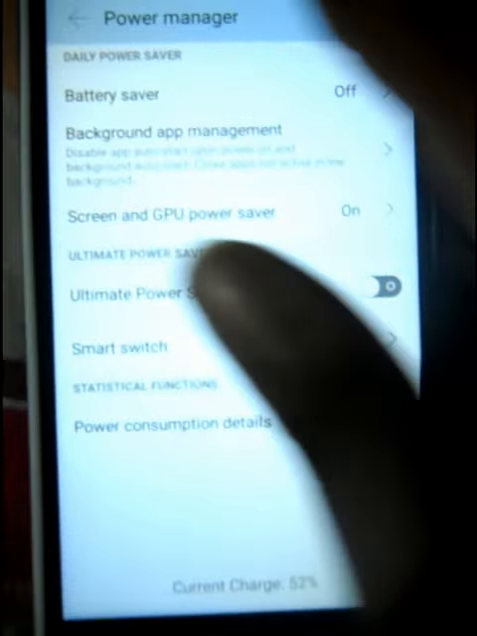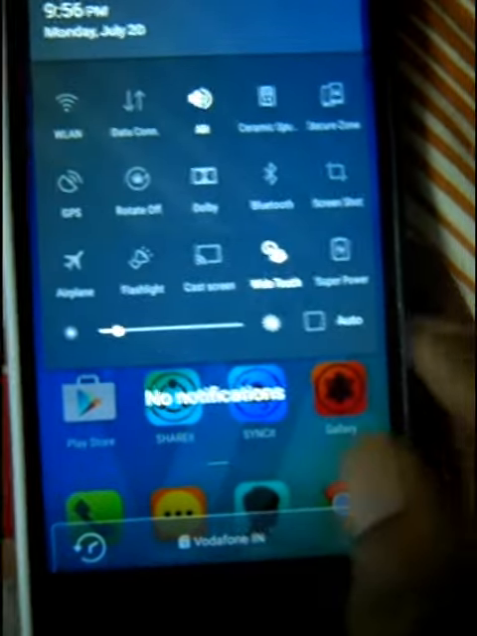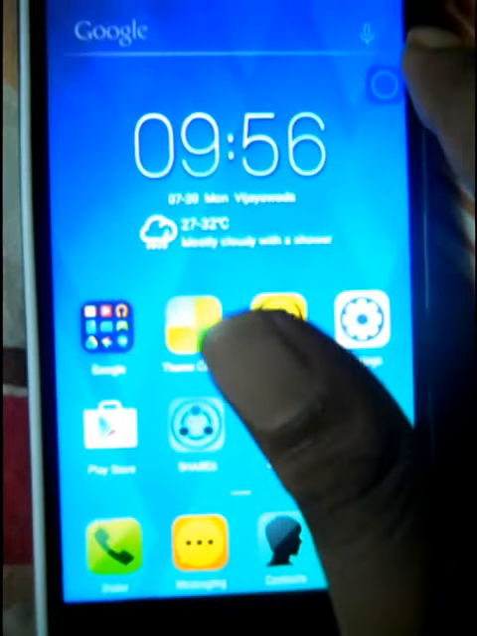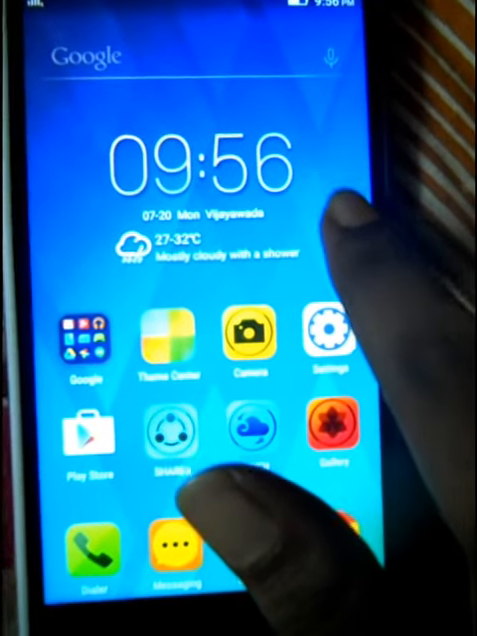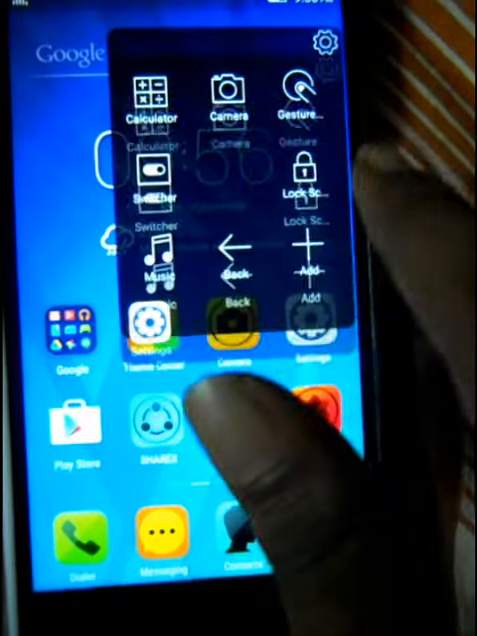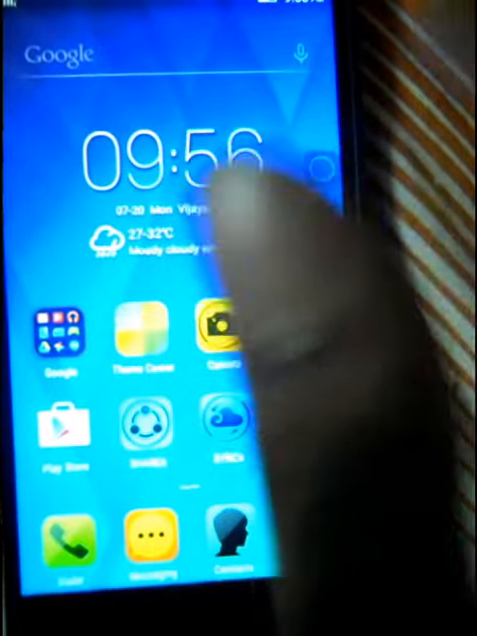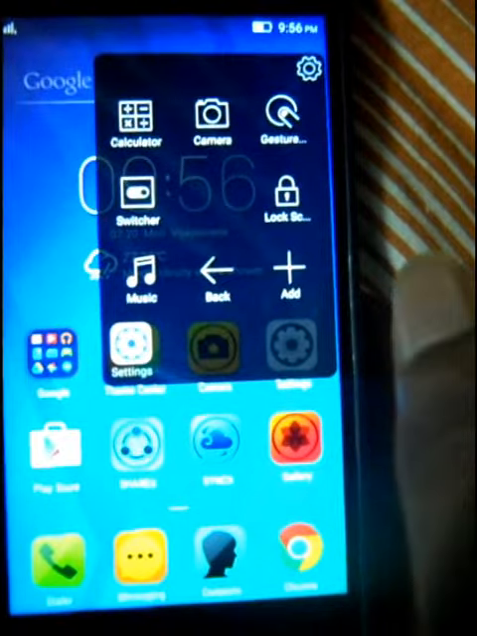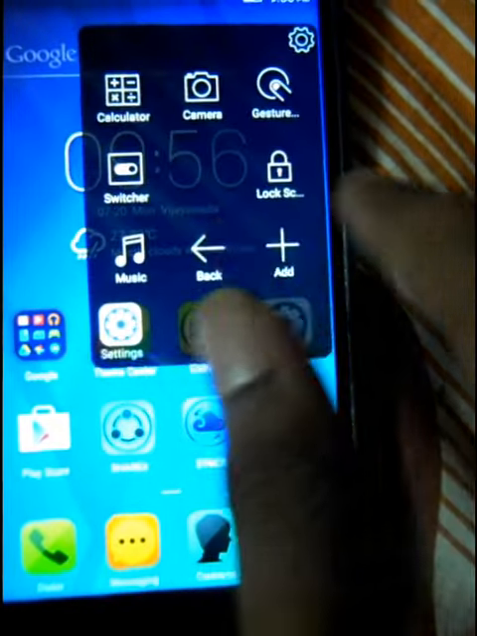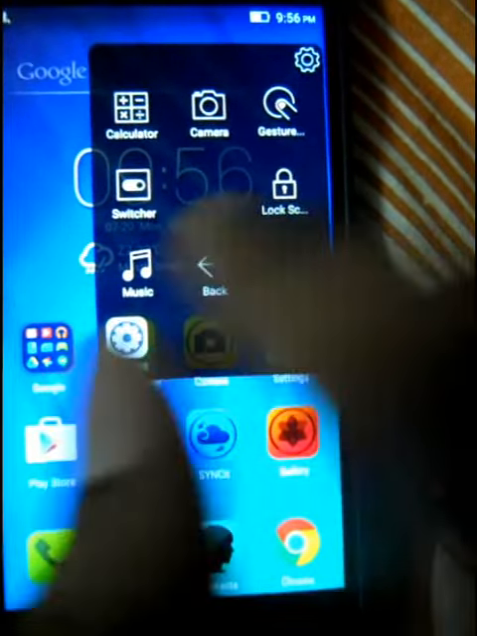And this is the power manager and this is white touch. Like iPhone, the Lenovo K3 Note supports the white touch feature. This bar is called the white touch feature and this is the menu where, while playing games, this white touch button is always present on the screen. While touching the white touch button, it comes up with features like these.